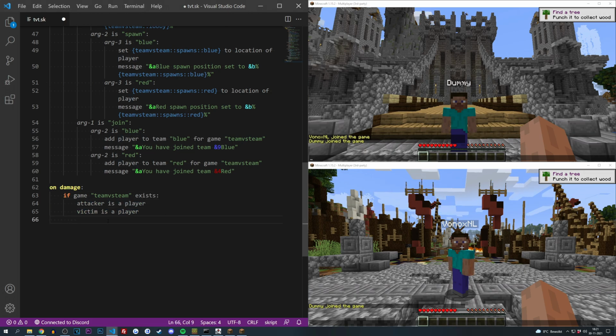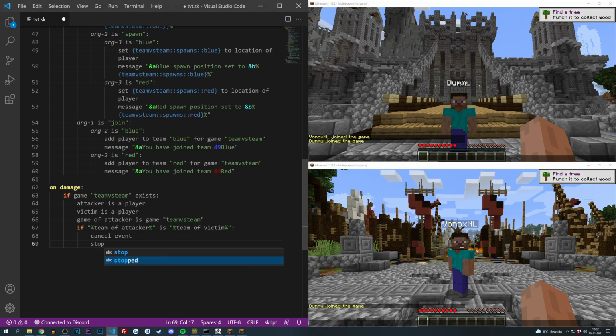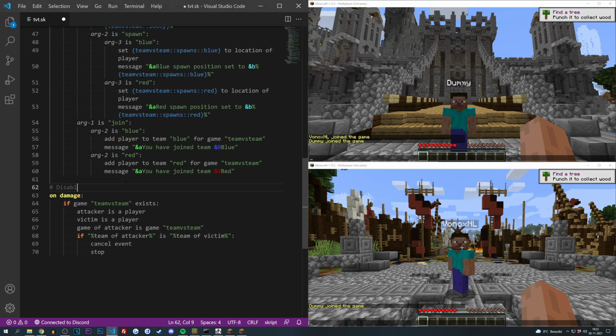And to make this more future proof, if we're going to make other game modes, we are going to check if the game of the attacker is team versus team. So this only counts for this actual game mode. And here we go. It's actually really easy. We have to check if the team of the attacker is the same as the team of the victim. And if that's the case, we cancel the damage, so nothing happens, and we stop right here. And that's it. That's all there is to it. This is going to cancel friendly fire, and I will show that to you later in this video. Let's also add a little comment here so we know what this does exactly. Disable friendly fire. Okay, perfect.